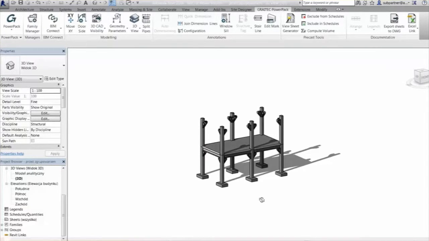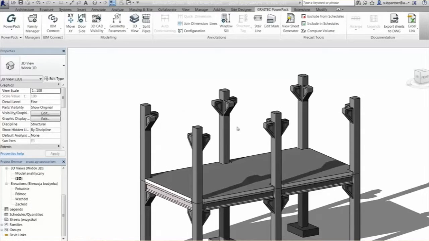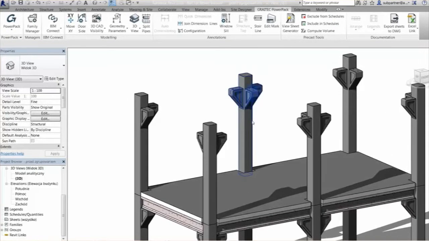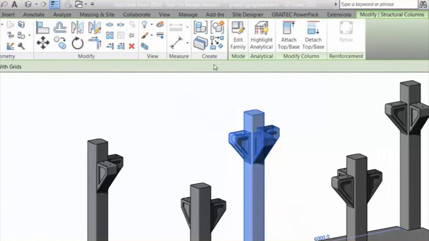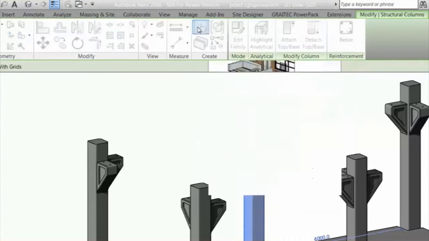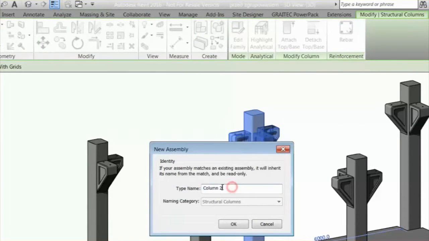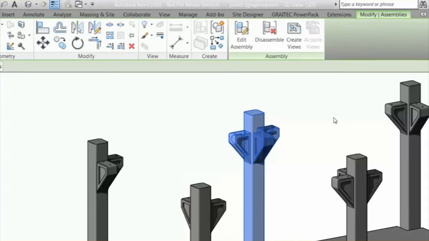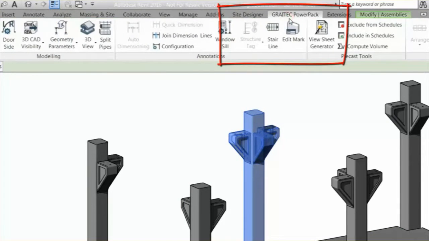So we have a 3D model of a concrete frame. What we're going to do is make an assembly from one of the columns. So again, we do create assembly. We're going to give it a name, so we'll call this column 1. Press OK.